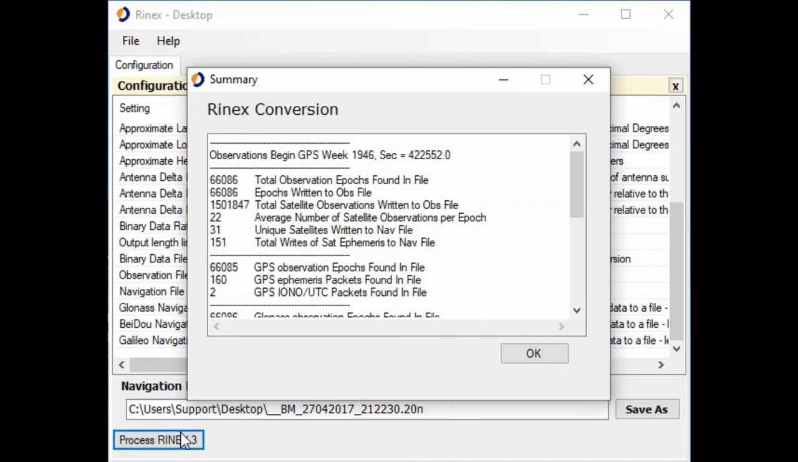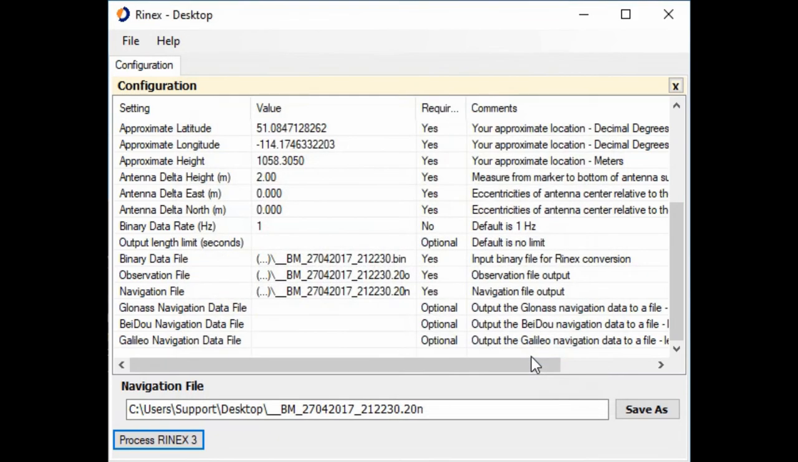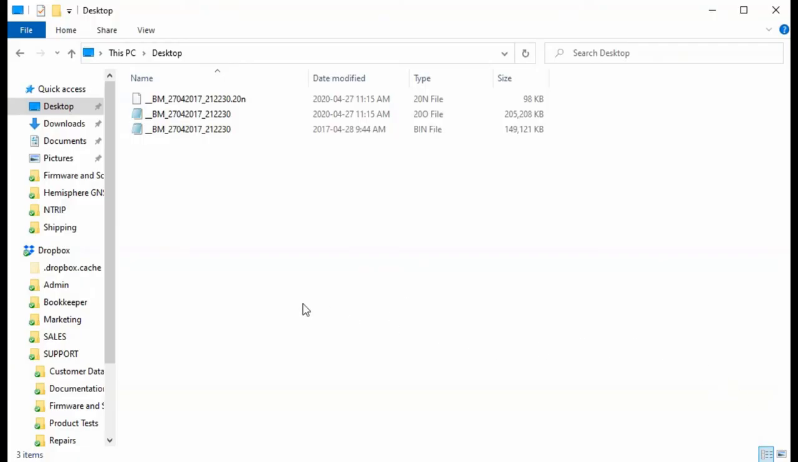And just like that, all my observations are shown here. The file has been created. If I hop over to a file explorer here in the same spot, you can see that I have a .20 file. The year is 2020, so that's what that 20 comes from, and a 20N file. I can send this .o file to whichever service I use, be that Opus or PPP.